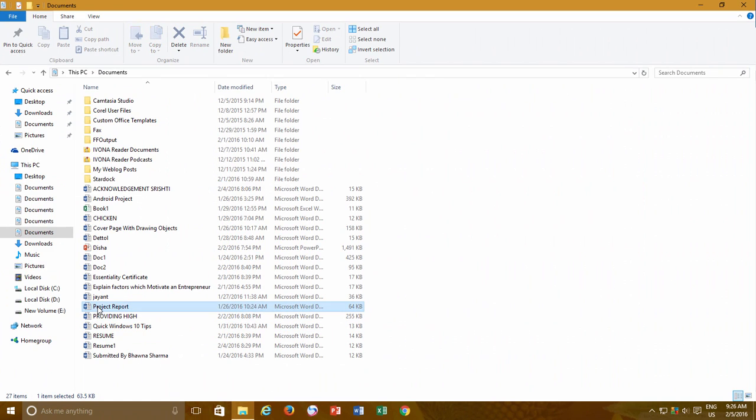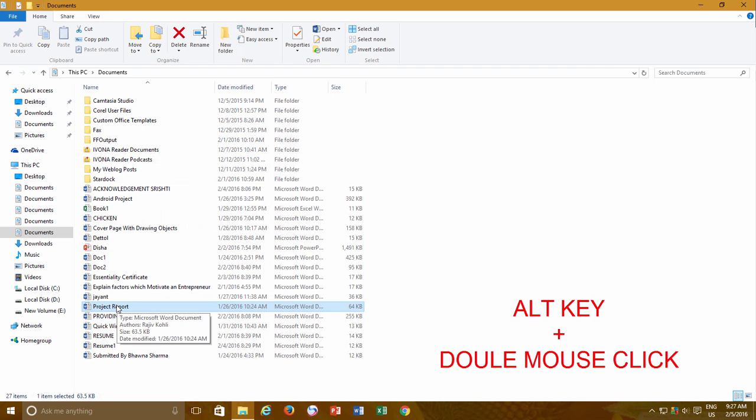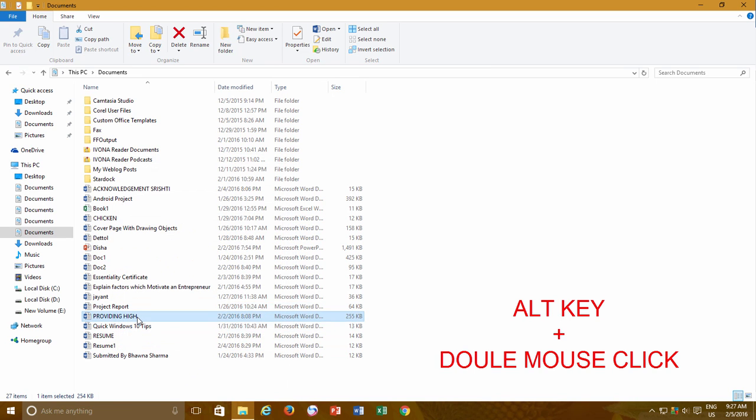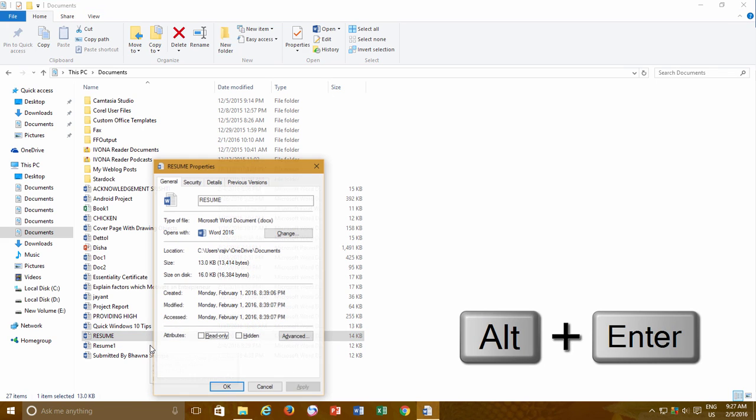If you often see file or folder properties, then you no longer need to right click and choose properties from the context menu. Just hold down the Alt key and double click on a file or folder to open the Object's Properties menu. And if your hands are on keyboard, then you can also press Alt plus Enter key.